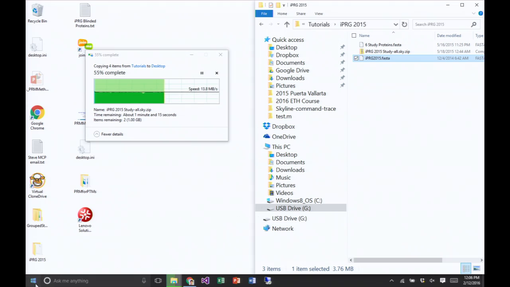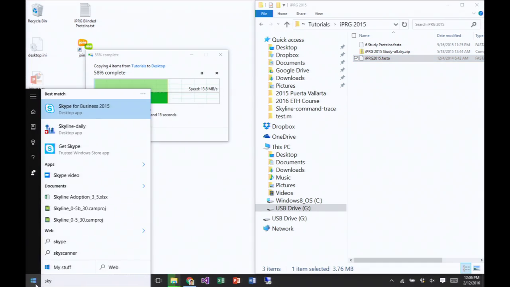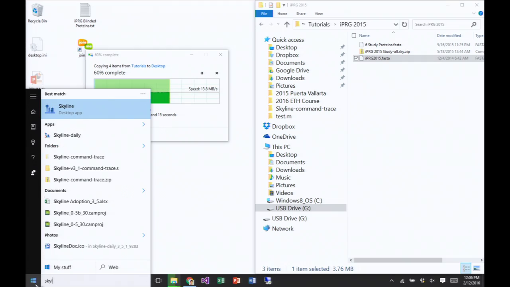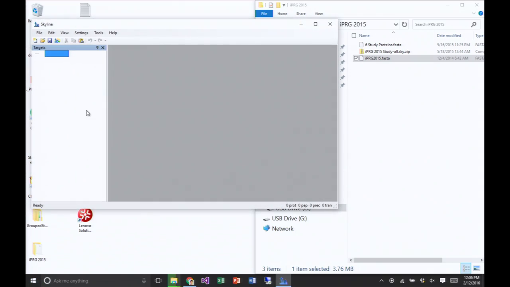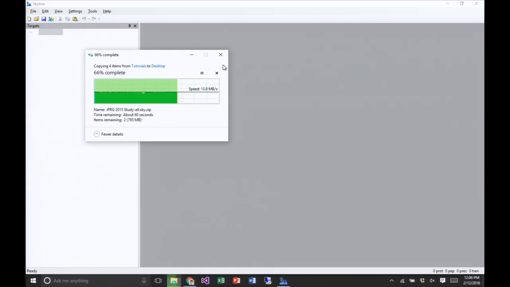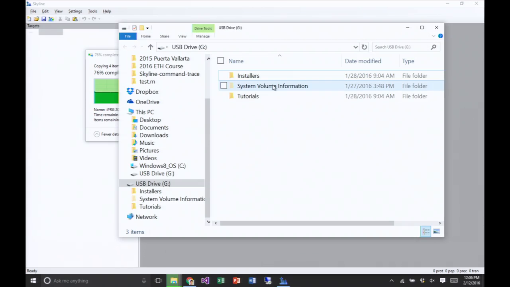If you don't already have Skyline open, you can open Skyline. And then let's see how we're doing. Are there other people copying, or am I the only one copying? Okay, there are other people copying.